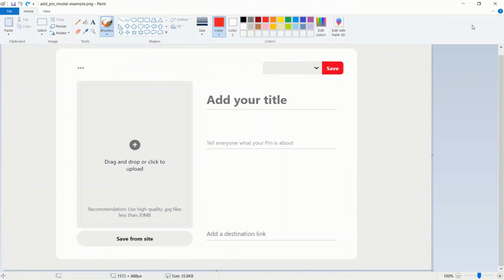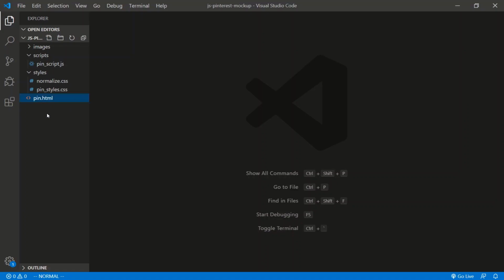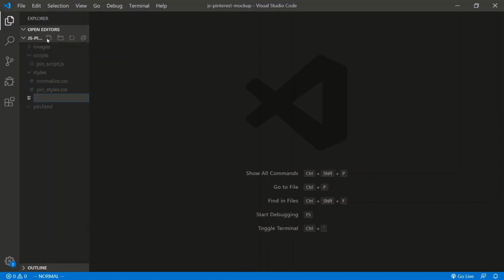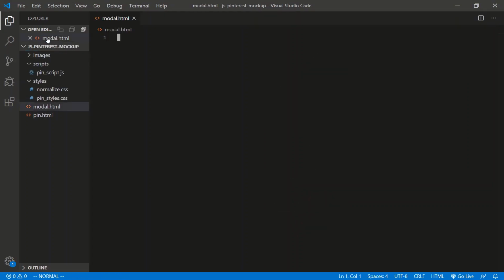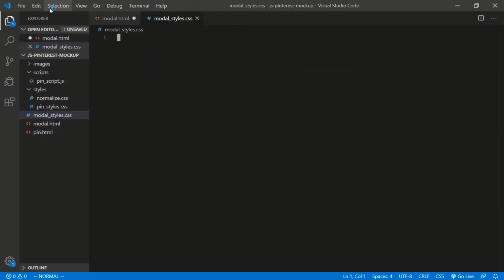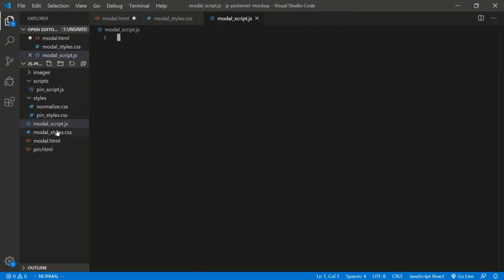So let's go into our code and create the files necessary. Let's say we need a modal.html. Let me just do this very quickly. We'll need the exact same thing. So Modal Styles, styles.css, and let's do a modal script as well. Modal_script.js. Let's move the script in the scripts folder. Let's move the style in the styles folder. Let's do all the HTML and then we'll do the styling.